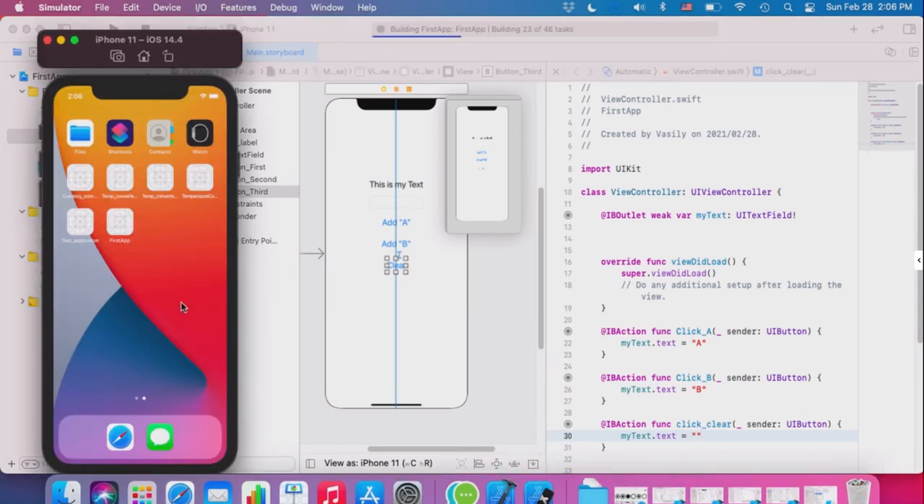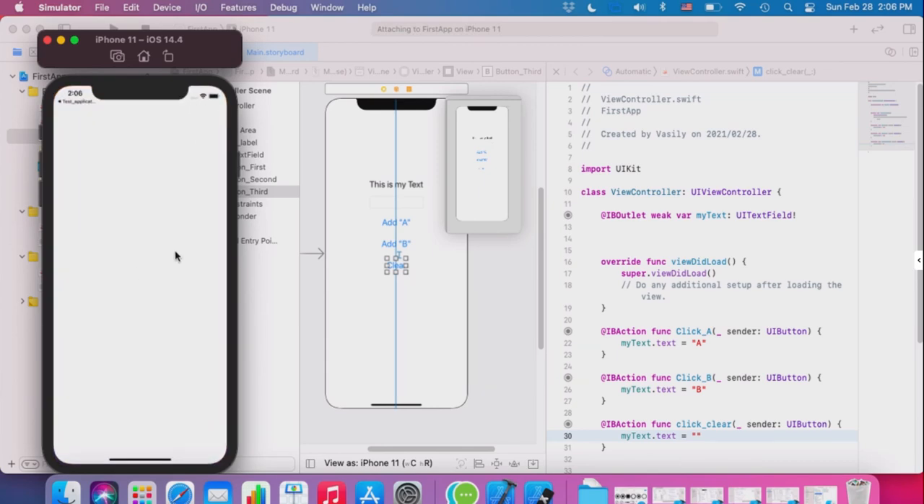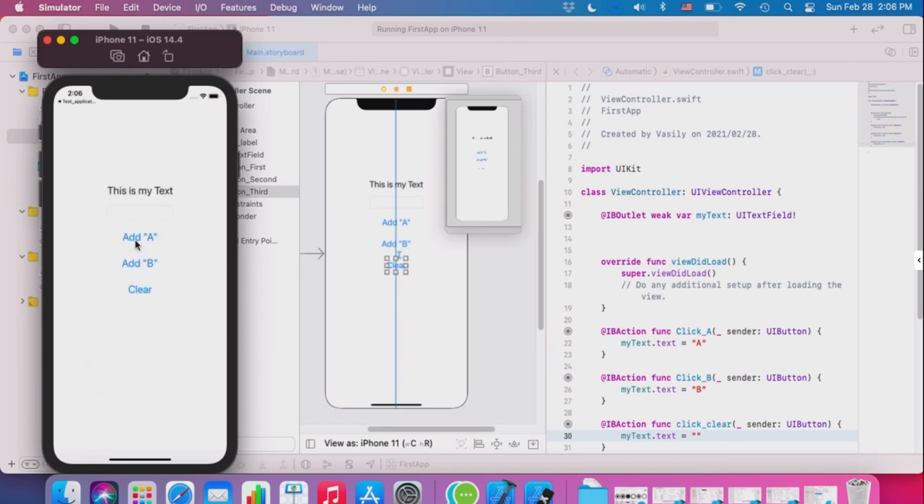Now our application should add A, add B, and clear everything, similar to what we did for adding A, B. Okay, A, B, clear, perfect. So it is working.